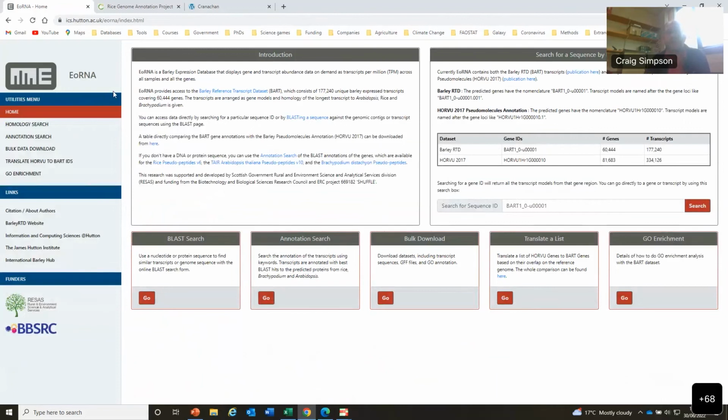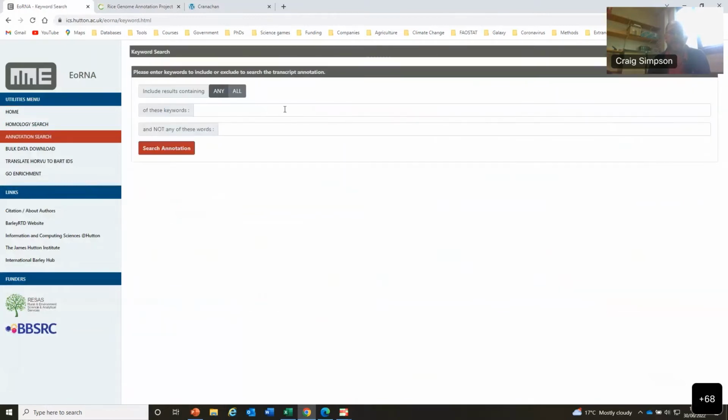So this takes you into the EoRNA data website. There's basic information up here about where all the information came from and what we've been doing with it. But the way I tend to go in is via BLAST. I'm going to show you the annotation search first. You can pipe in various keywords that you want, and it'll generate a list of genes.